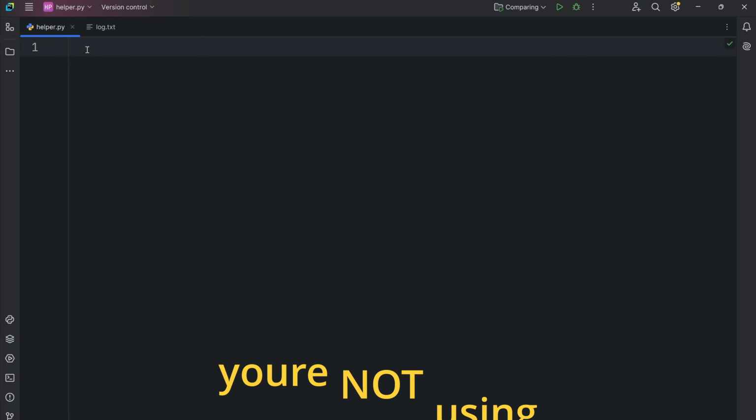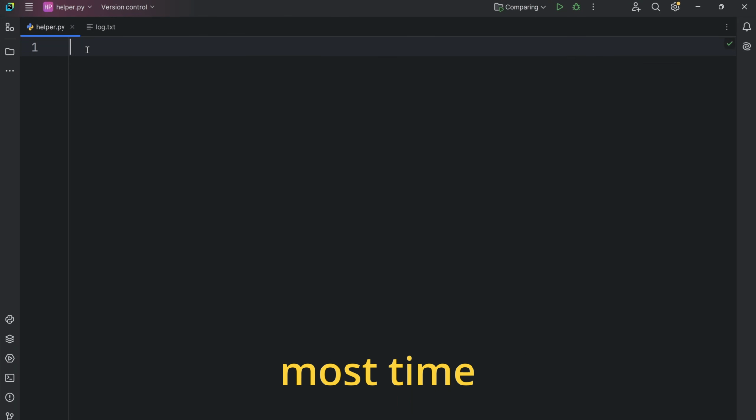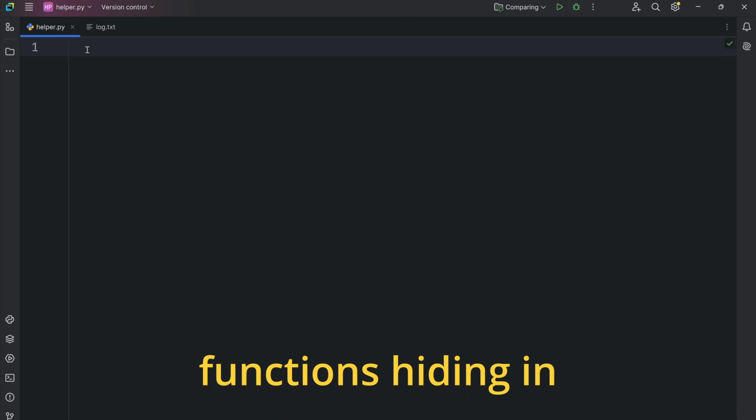Python functions you're not using are probably the ones that would save you the most time. Here are 5 ridiculously useful functions hiding in plain sight.